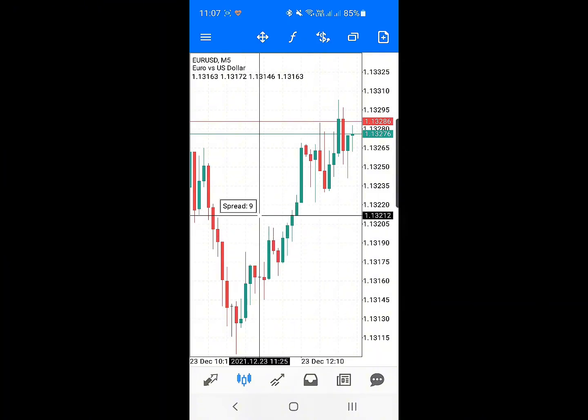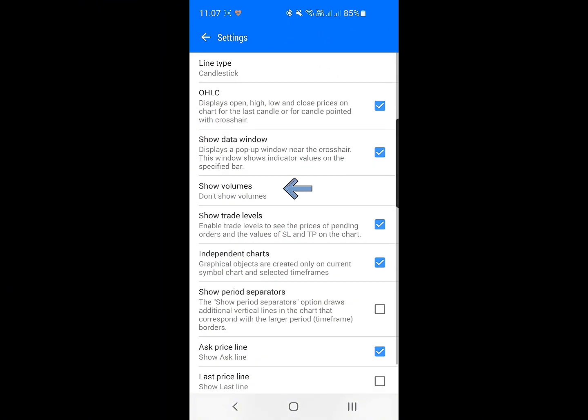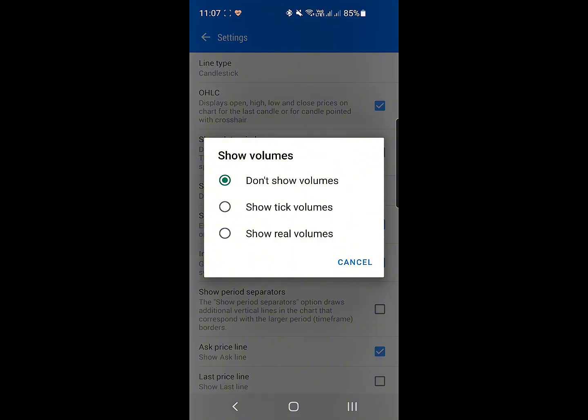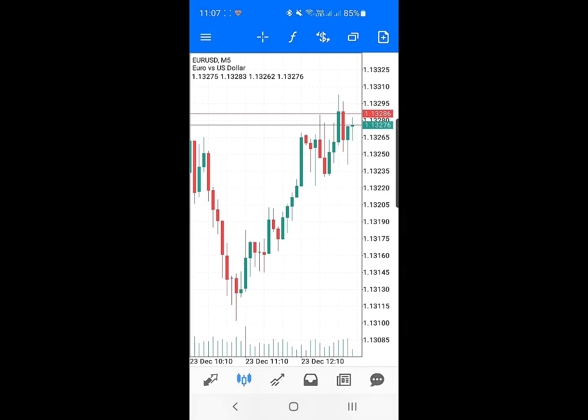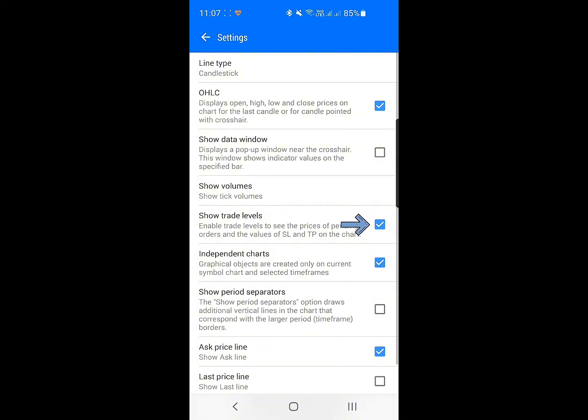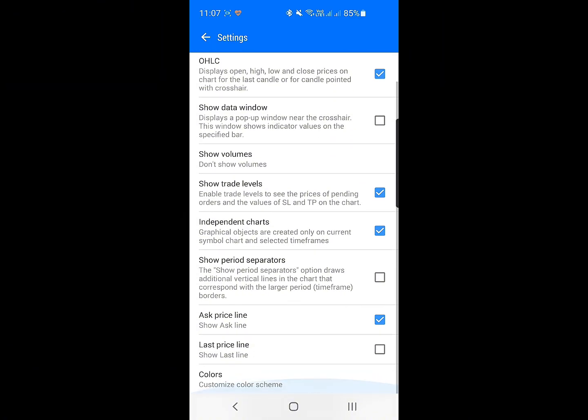You can enable show volumes to show the volumes on the chart screen for the time periods completed depending on what time frame chart you are looking at. You can enable and disable the trade levels on the chart when in live trades. These levels give you a visual representation of where you entered the market and where your stop loss and take profit levels are set if applicable.